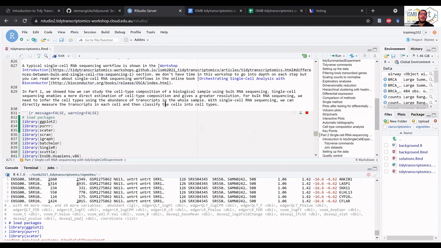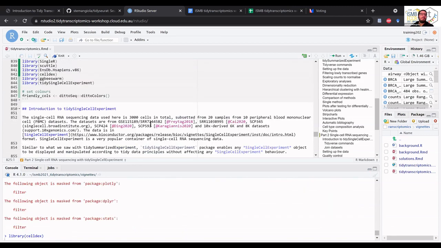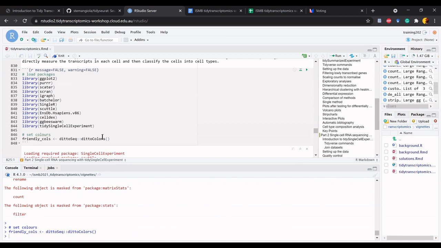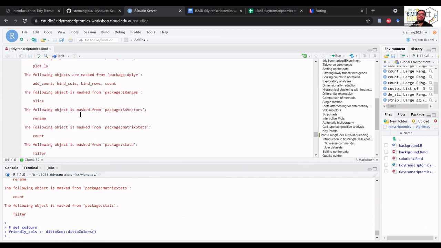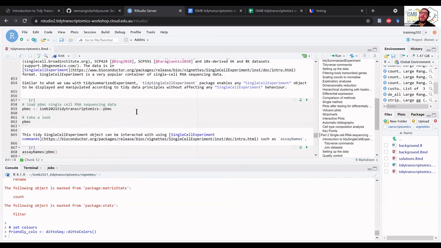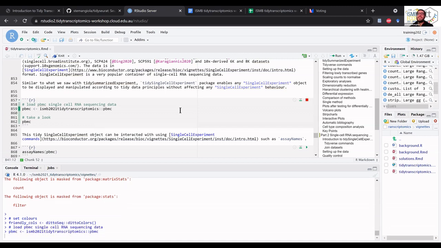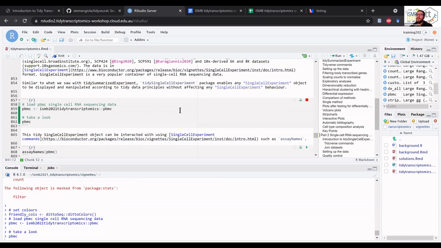Let's load the library. There are a few libraries here. You can recognize some of them. Some of them, like scater, are workflows, again, utilities from Bioconductor, some annotation packages, and so on. Okay, as before, we load our object. In this case, it is a collection of peripheral blood mononuclear cells, PBMCs. This object is a SingleCellExperiment, so from the Bioconductor environment.